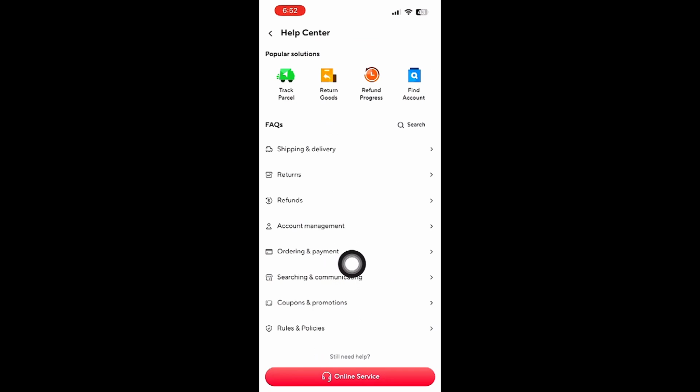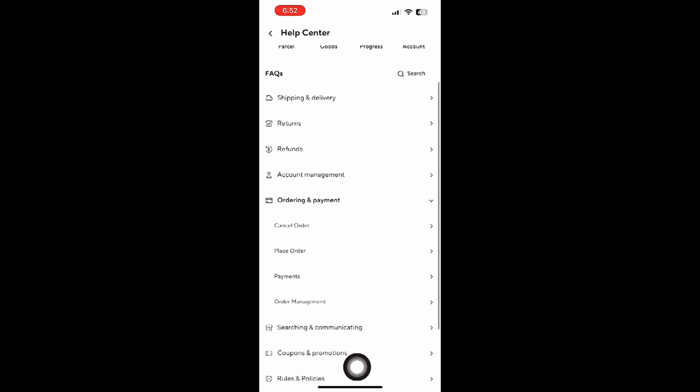Once you're on the Help Center page, look for the section labeled Order Management. This section is particularly useful because it deals with specifics about your orders, from tracking packages to learning about cancellations and everything in between. Clicking on Order Management will provide you with a range of options that relate directly to handling your current and past orders.